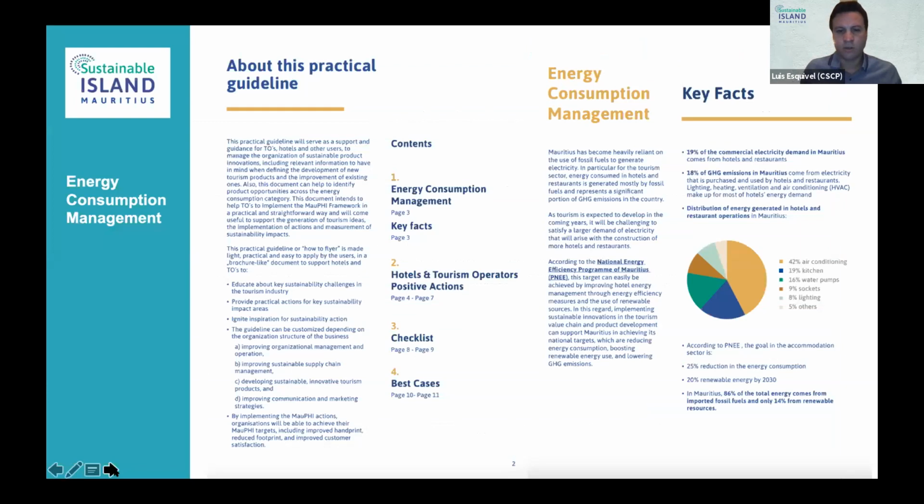So here I just wanted to briefly show you how each one of these brochures looks. For example, we have the energy consumption management brochure. We have an introduction, and key facts with graphs, for example, that explain the current situation of energy in Mauritius. I also want to thank Nicola and Sarah for creating these beautiful documents. As you can see, these are very easy to read.